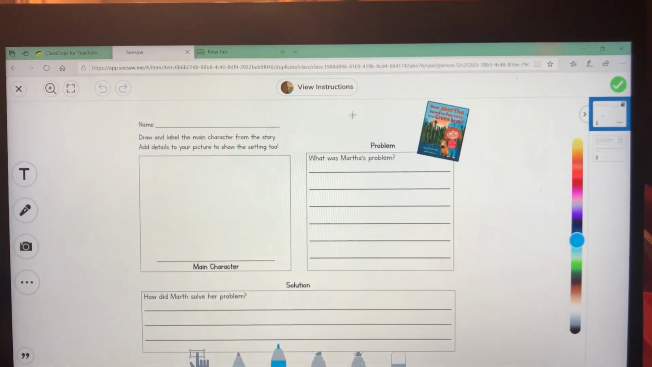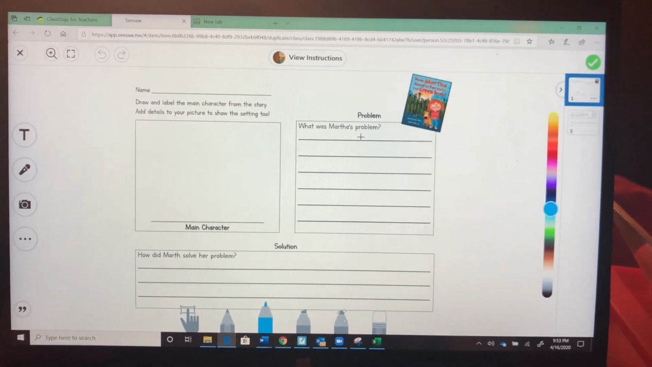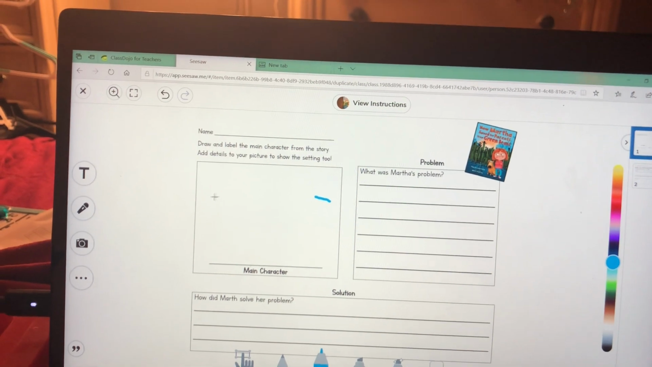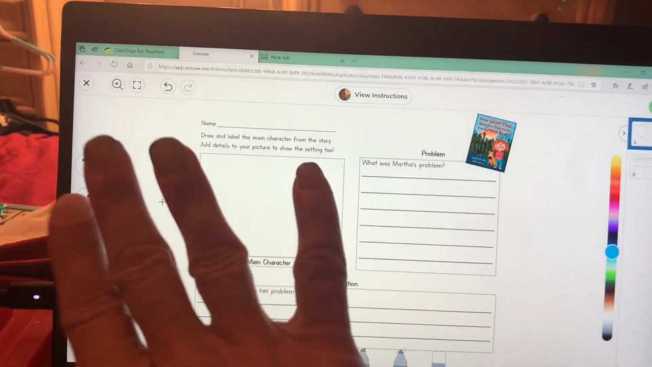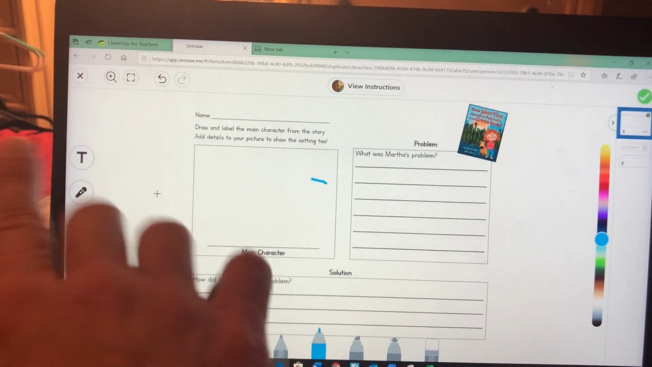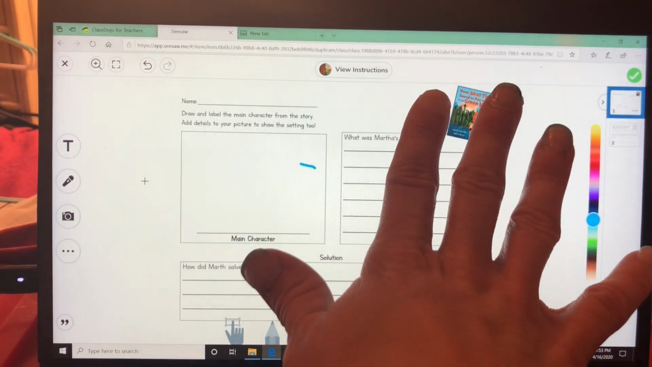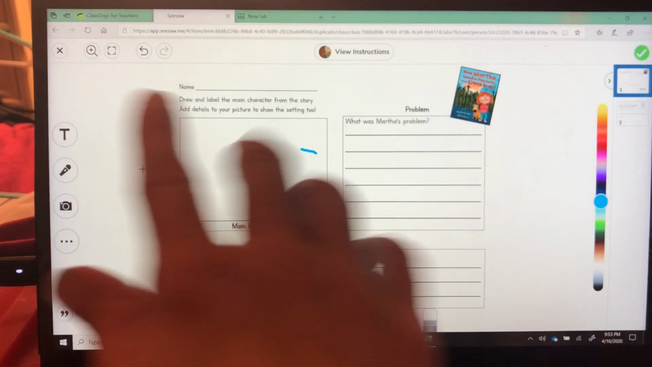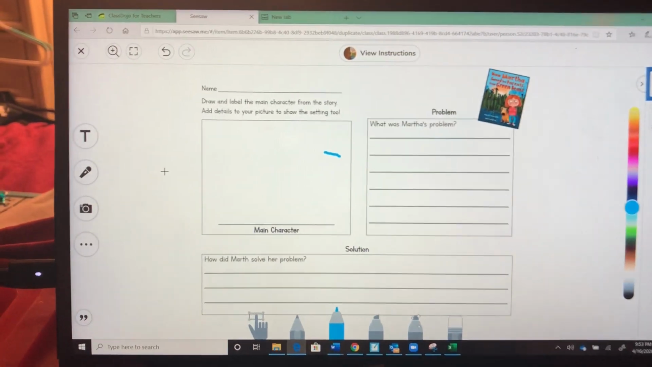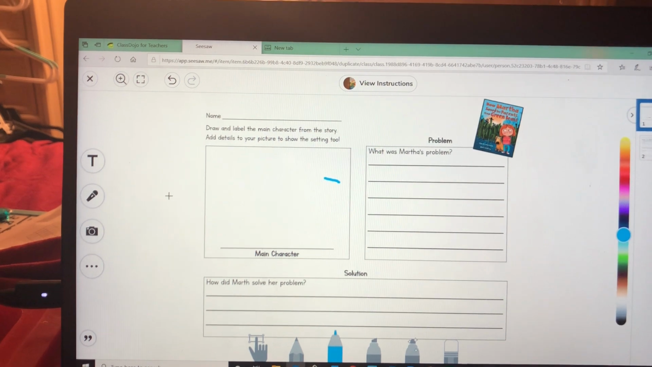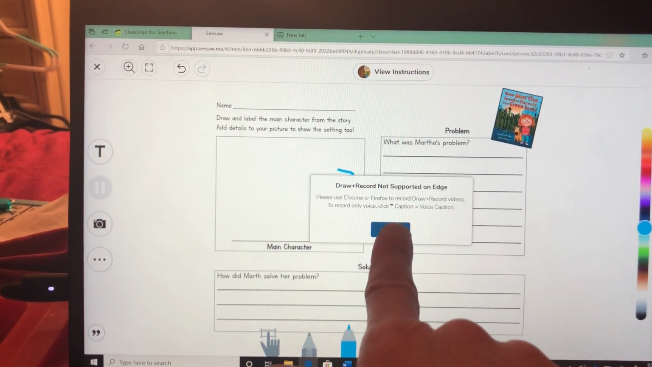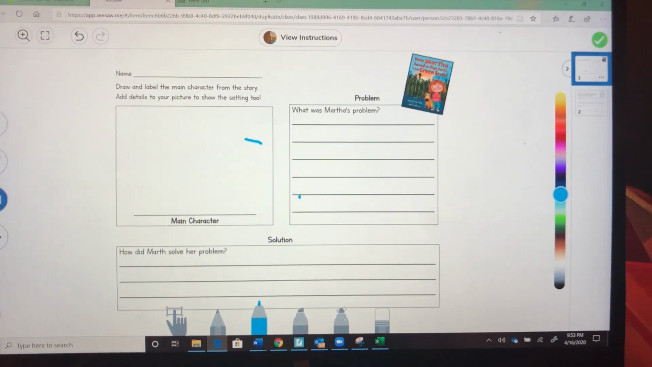Okay, so there are several ways that you can respond on the template. If you want to record your voice, do not hit the microphone until you're done writing or drawing on here. Because once you hit that microphone, it'll take away everything you did if you don't save it. Okay, so always wait till last for your microphone. Like if you do the microphone first, you're not going to be able to do anything else. Okay?